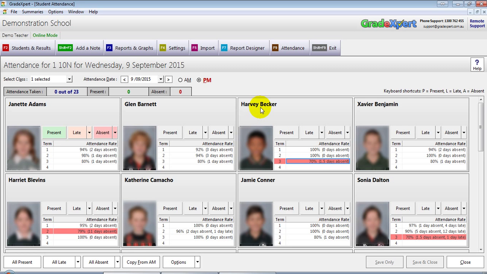So to begin taking attendance, you simply click present, late, or absent for each student. So let's say Jeanette is present. You can just click present, and you'll see that her afternoon or PM attendance has been set to present. You can also use these keyboard shortcuts, P, L or A for present, late, or absent.